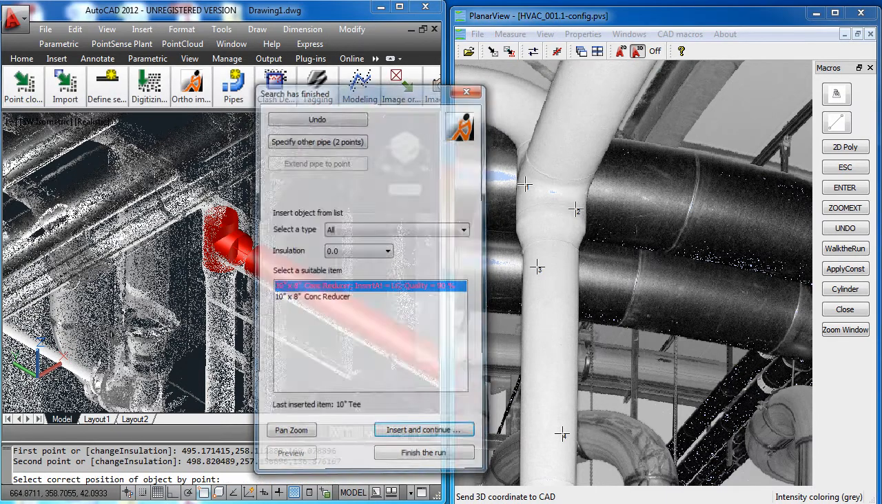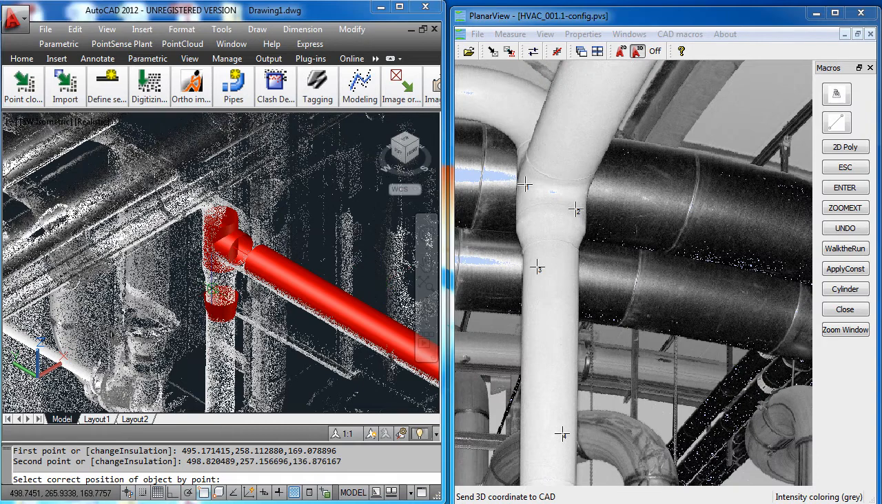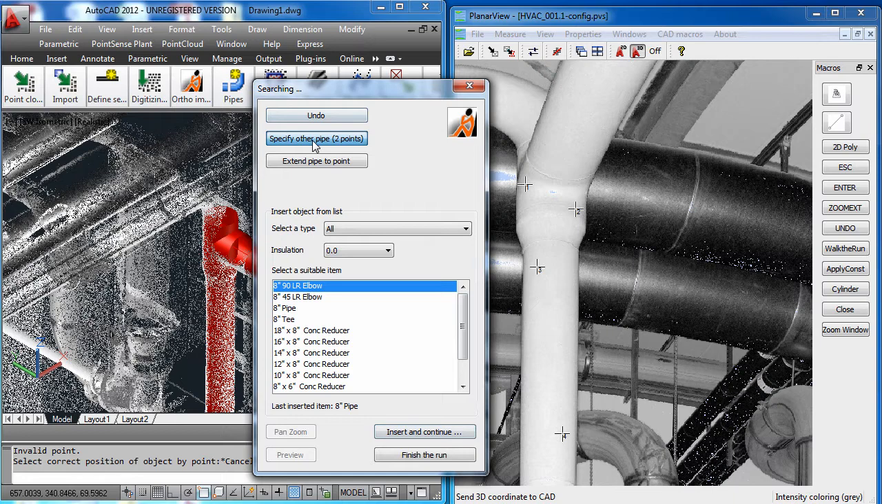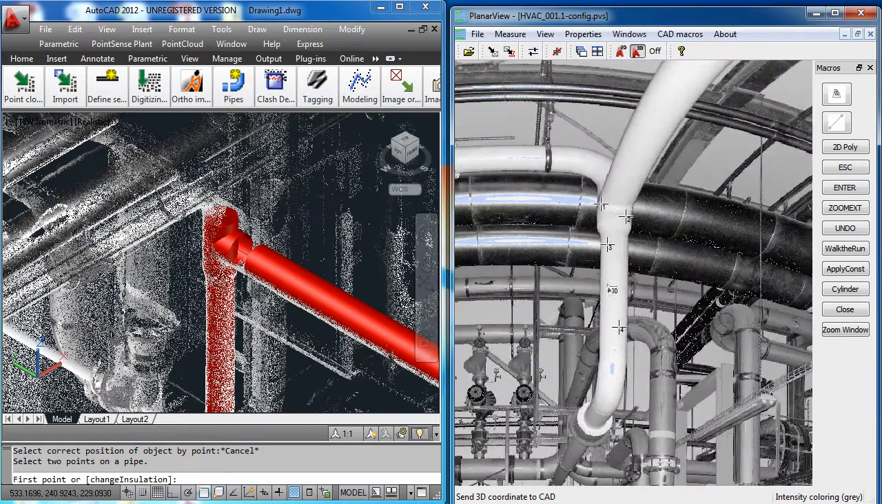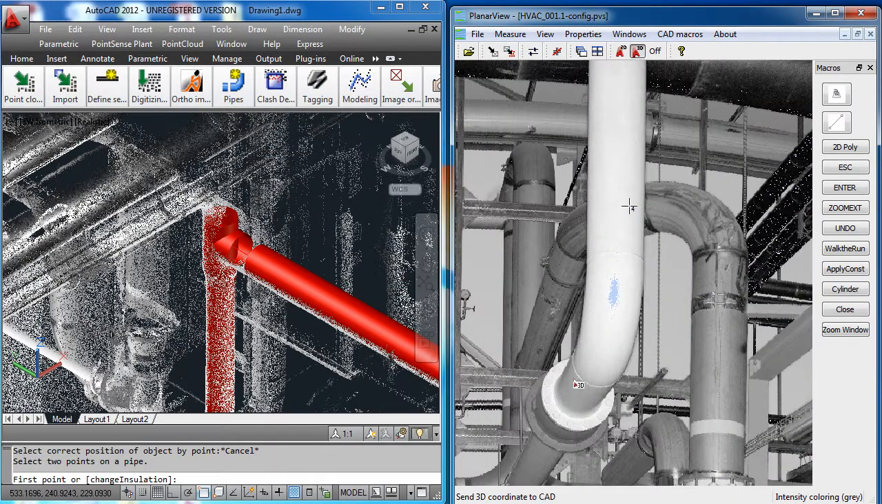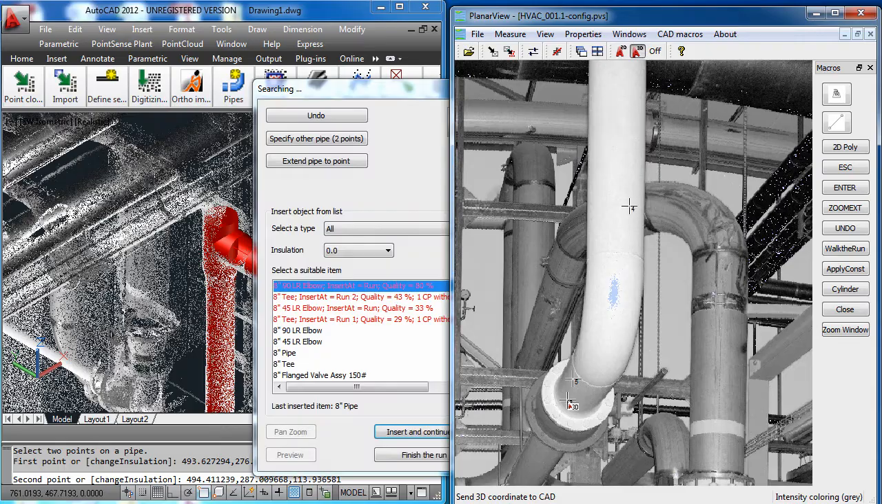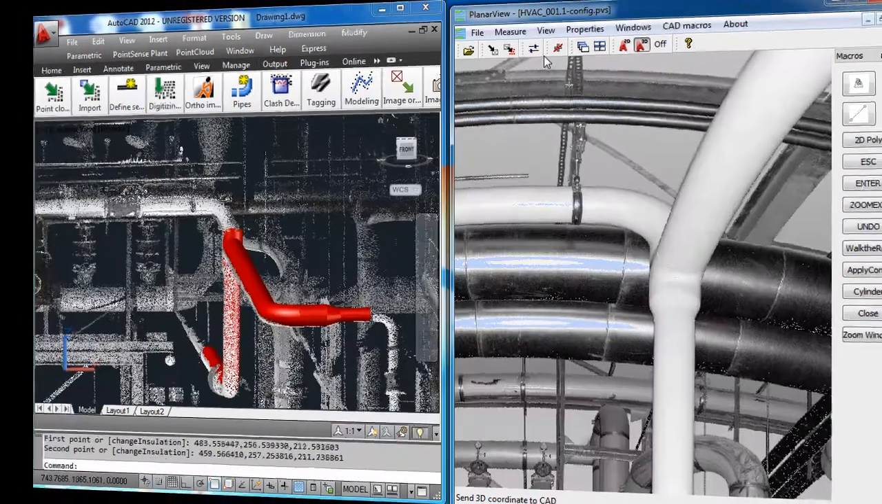So after the T, it finds the reducer, and I select the default value by hitting Escape, which I've programmed in PlanarView, and I move on to the elbow here. Two points, and insert elbow.